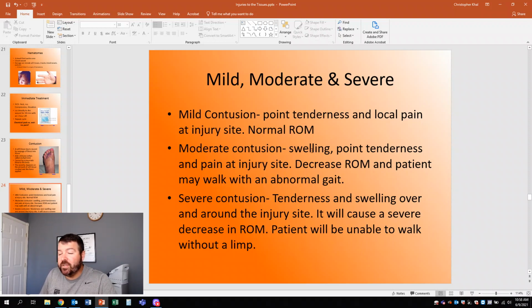A mild contusion has swelling and point tenderness at the site of injury. Sometimes there's a decreased range of motion, and if it's in the lower body, they could walk with a limp or some kind of abnormal gait. Gait is just a fancy term for how they walk. Okay, severe contusions: tenderness and swelling on and around the site can cause a severe decrease in range of motion, and they're usually unable to walk.